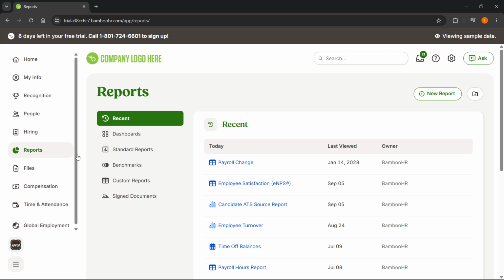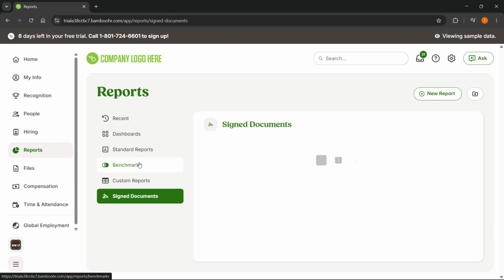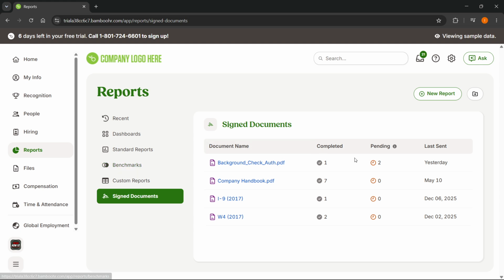So over here on the left, it's first going to say Signed Documents, okay? So you want to click on Signed Documents, and then from here you'll see which of them are pending. So we have this random sample document over here, which is currently pending. So to delete a request, and of course this one does have requests because as you can see there's like two pending, you want to click on that specific one.